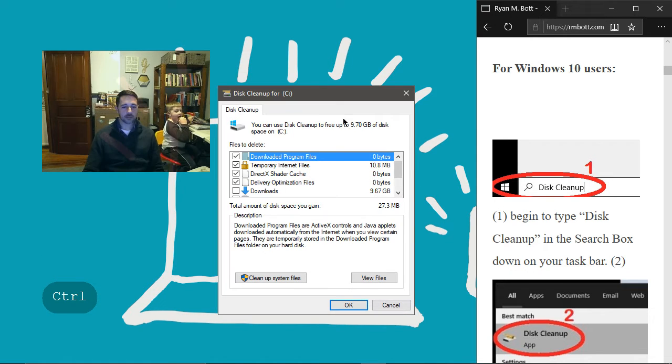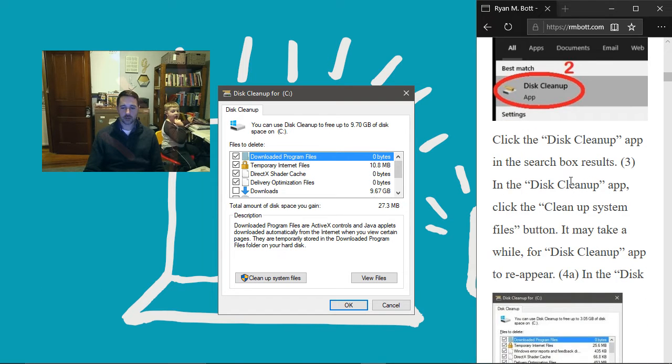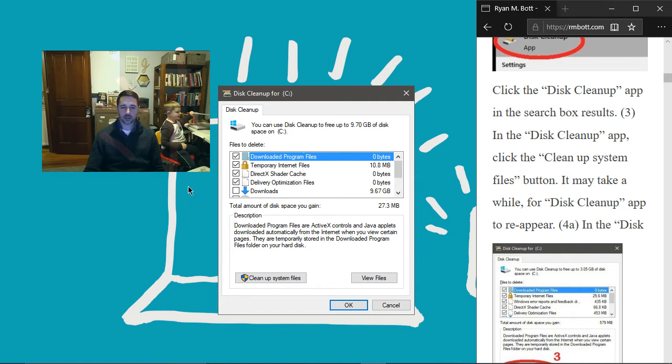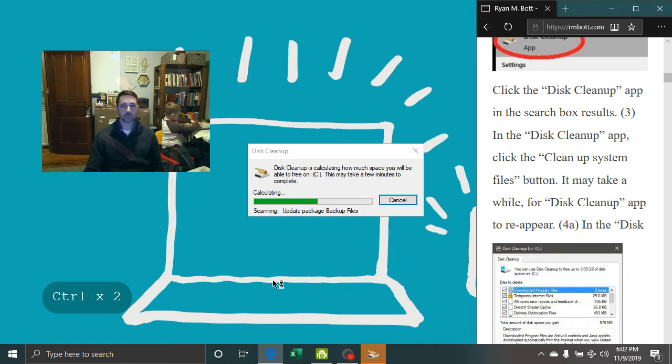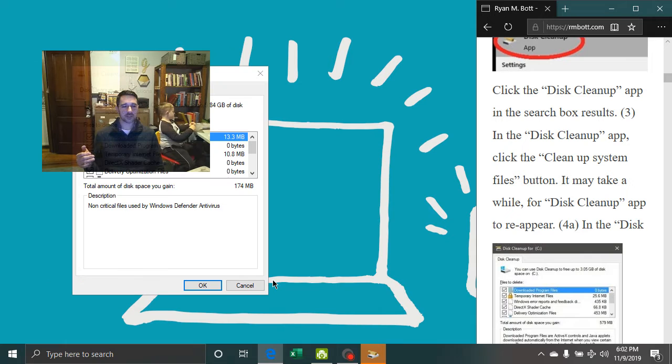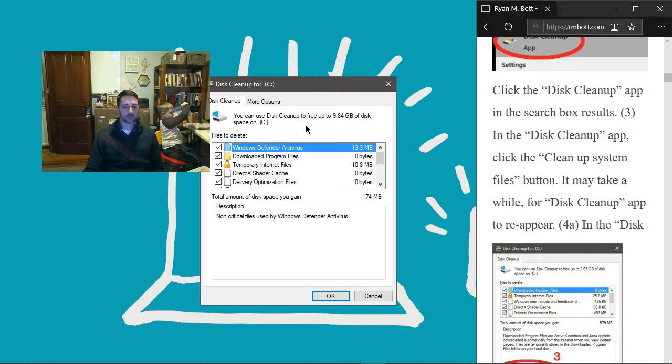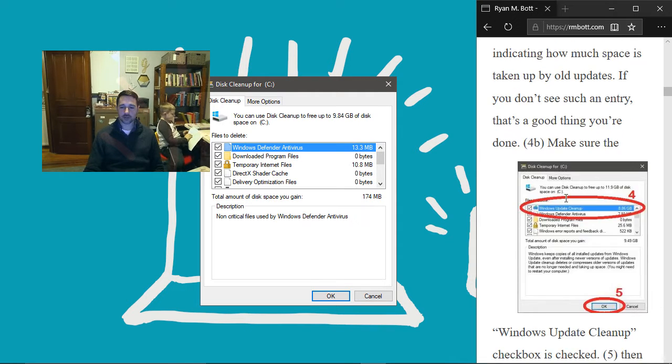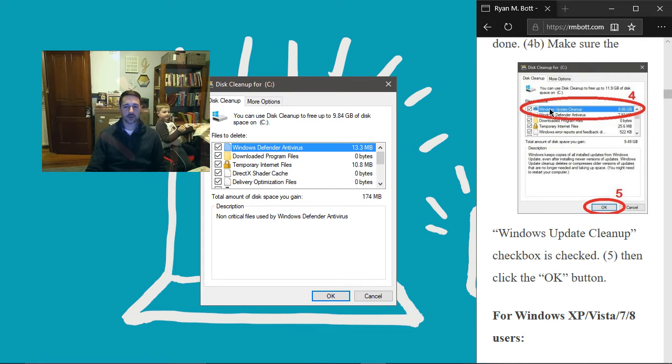So that opens up this window. Now for step 3, you want to, inside of this window, hit the Clean Up System Files button. Now, if you've never done a disk cleanup, this process might take quite a while to load, but eventually you'll see this window. And what you want to do here is on step 4, look for an entry called Windows Update Cleanup, and make sure there's a checkbox next to that.